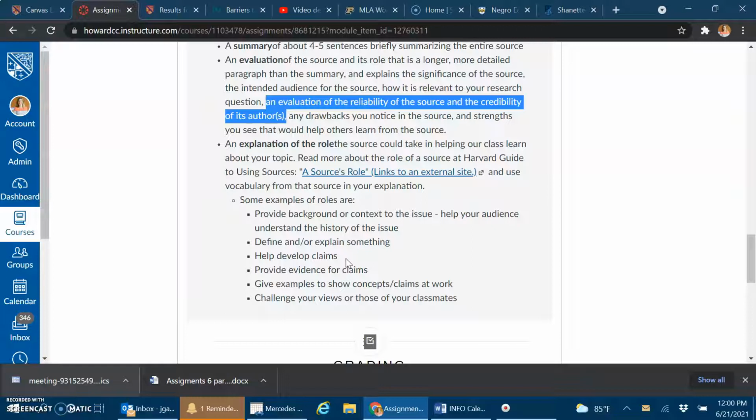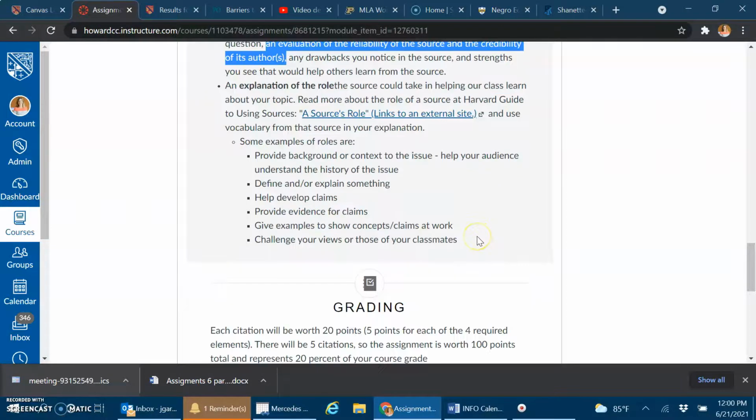Or this source gives a good overview of the whole issue. It talks about why this happens. It talks about the fact that it does happen, and it provides some solution. Or, this is a good source because it tells me about solutions to this particular problem. So again, the explanation of the role is really about how do you think you could use this source in your presentation.